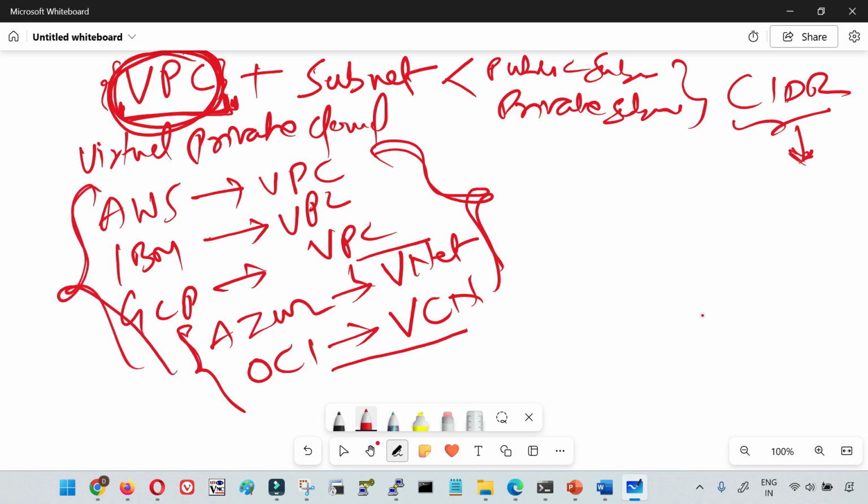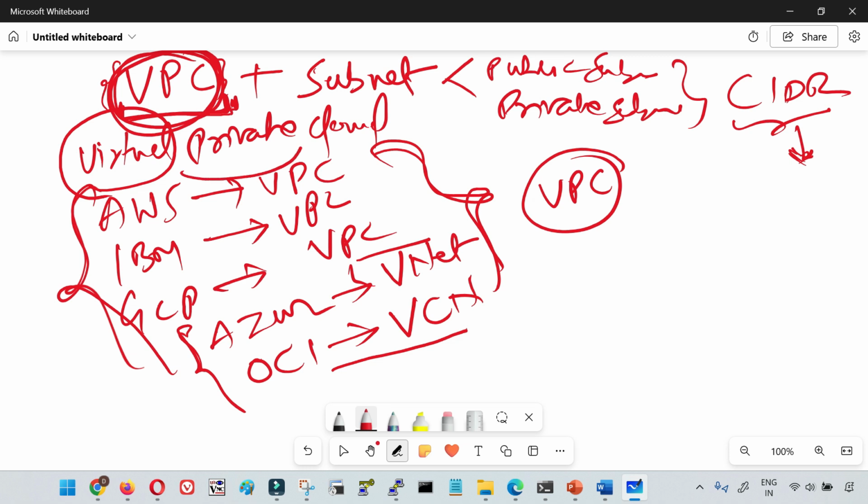Okay, so when we work on the cloud, the very first thing that you have to configure after creating your account is the VPC, which is called the virtual private cloud. It is very clear from the name what exactly it is: virtual private cloud. So it is a virtual and a private cloud, right? This is your own private cloud, but it is virtual.